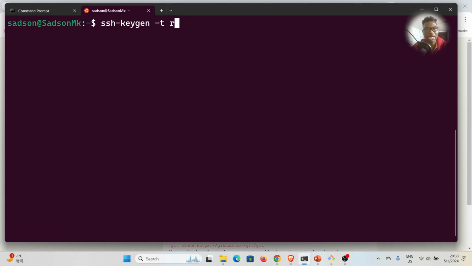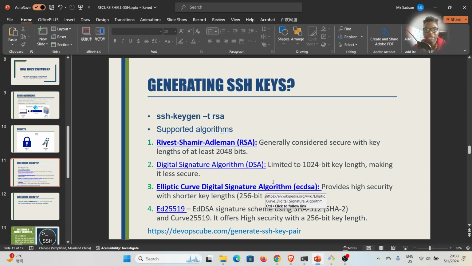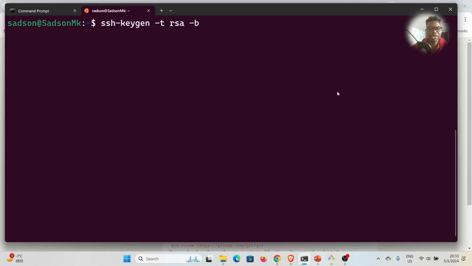So I'm going to say RSA right here. That is the type of key that we want to generate. If you want to set a number of bits, you can pass in the dash B, and we saw right here the number of bits is usually 2048, right? You might need a longer one with 4096. This is where you specify using this dash B, but we're not going to do that. We're going to generate the standard one with 2048 bits.